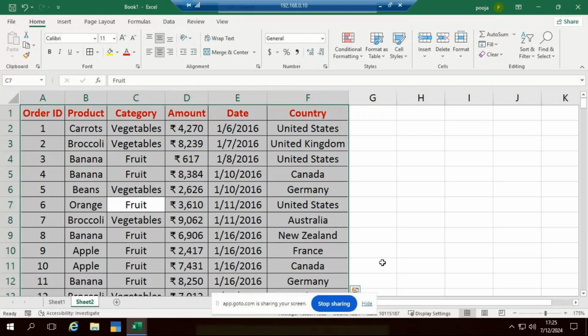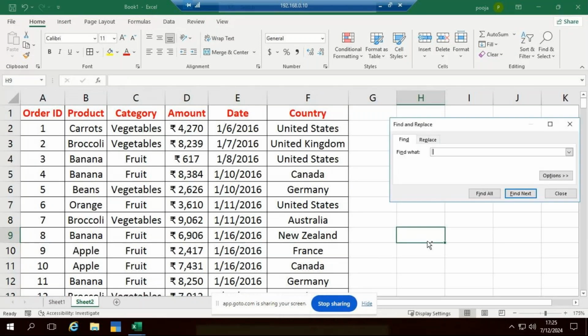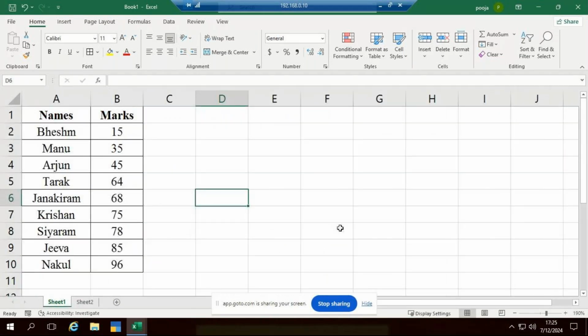So Control F is used for the find option. If you want to find a word or a particular cell, at that time you can use the find option. For example, I'll select a small data on this and go to Sheet 1. So I'll use Control F here.